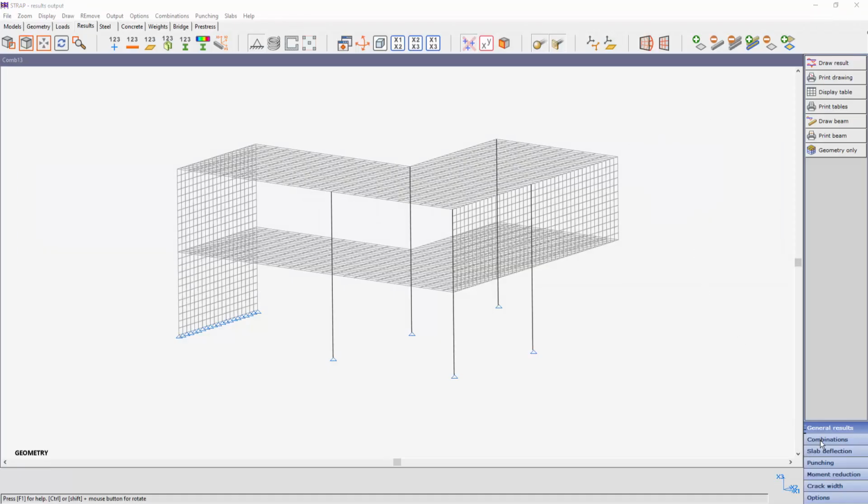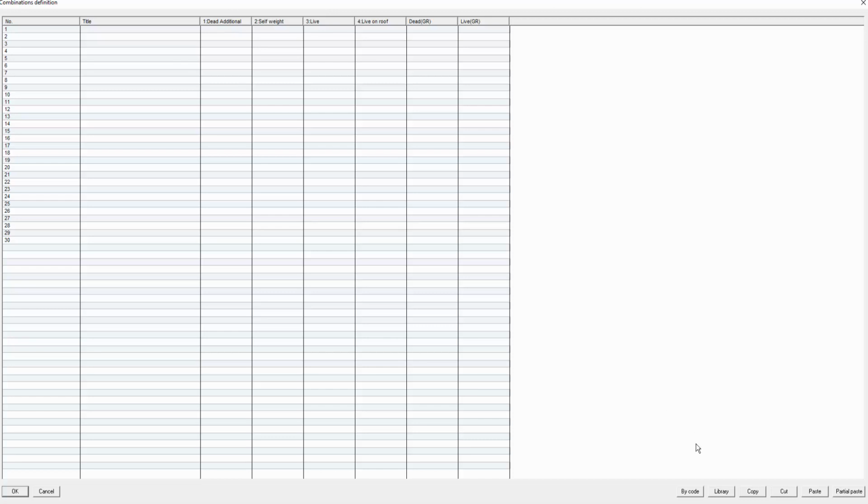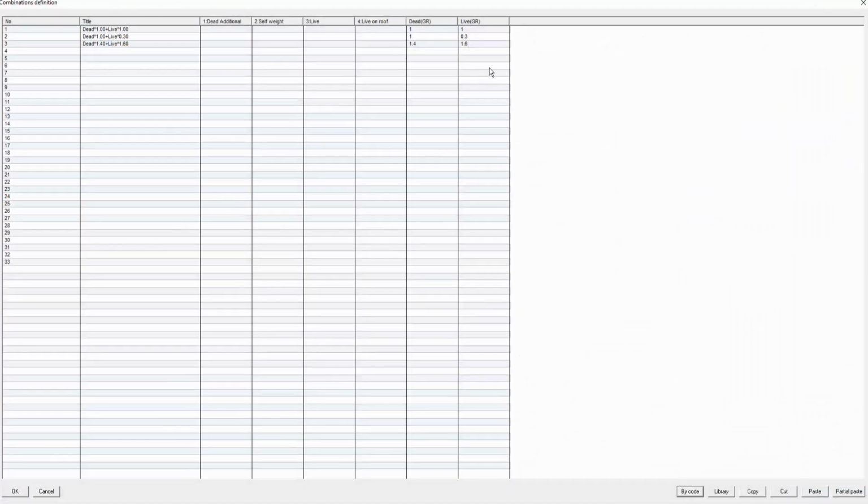Go to Combinations, then Define Revise. We'll select the By Code option, and then select the Israeli code for concrete design, IS466. We can see 3 combinations created automatically.